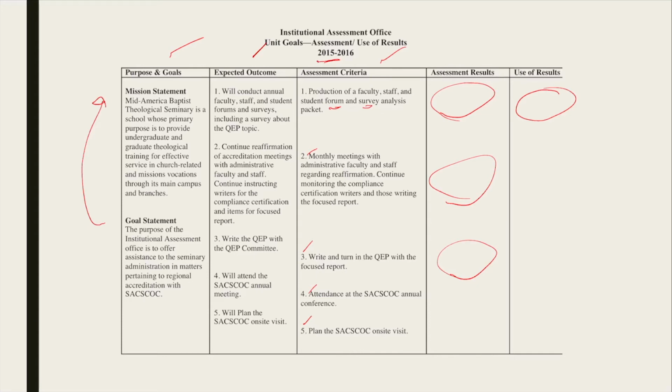How will you take these results and improve upon, modify, alter, whatever? All of that will go into column 5. So the first 3 here will be done in the fall at the beginning of the year. The last 2 columns will be done in the spring once you get the surveys and forum results.